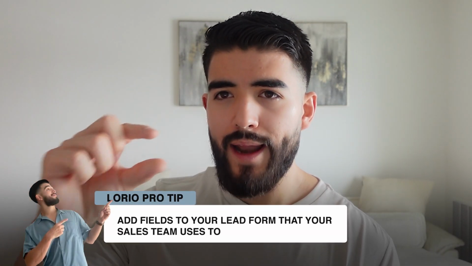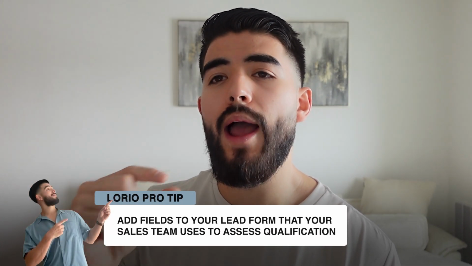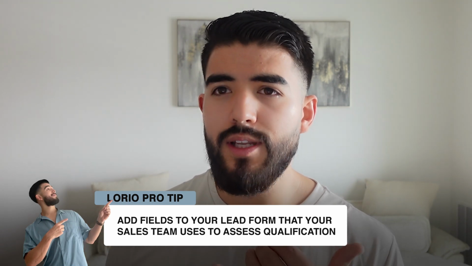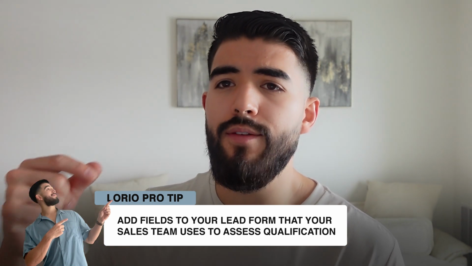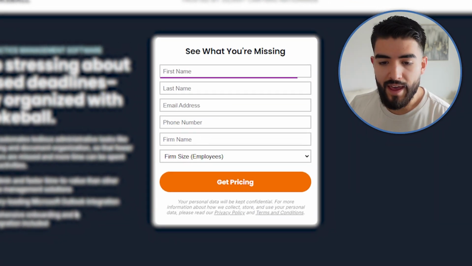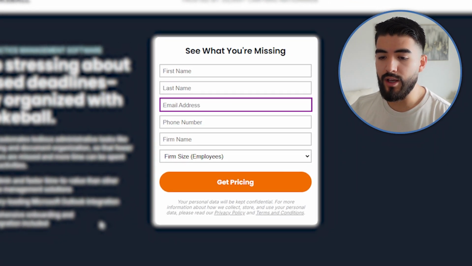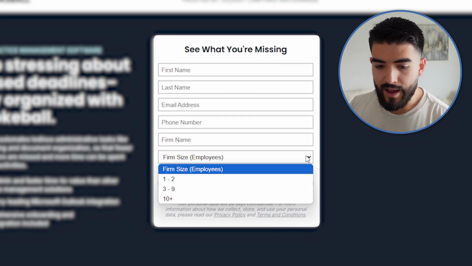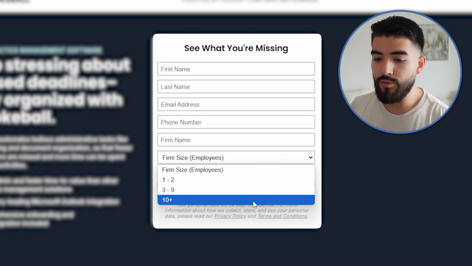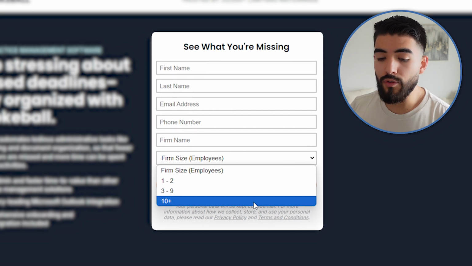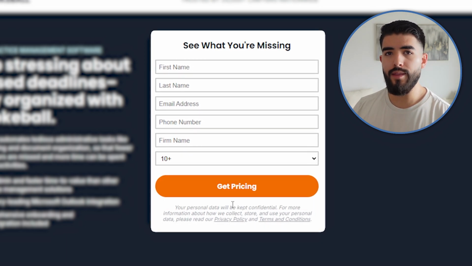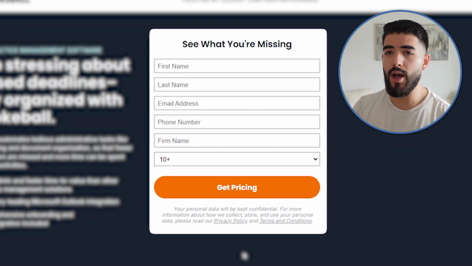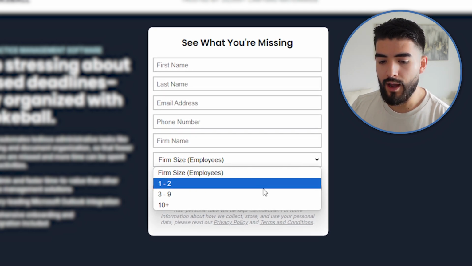It's to make sure that you're adding appropriate fields to your actual lead form that your sales team is gonna ask regardless to understand if they're qualified or not. So for example, this is a legal CRM company and they have the basic fields that anybody to become an actual lead would need. But at the very bottom, as you can see, they have 1 to 2, 3 to 9 and 10 plus. So for example, let's just say if they were over 10, then that would qualify them to actually work with the sales team and become a customer. Here and here, they would not become a customer.